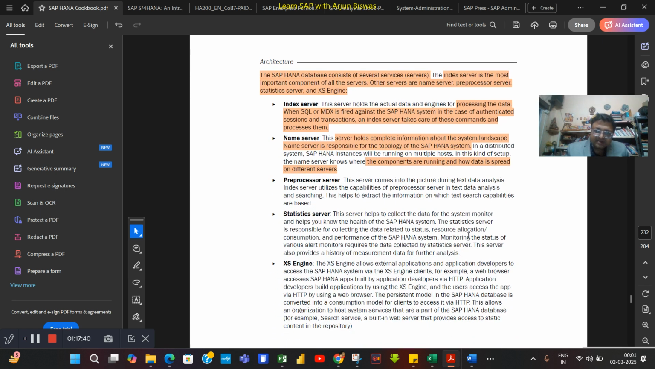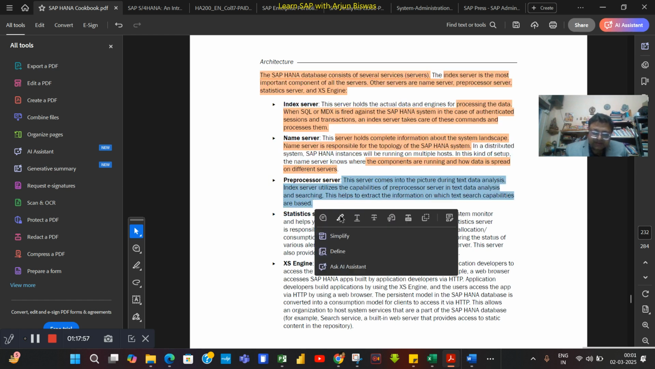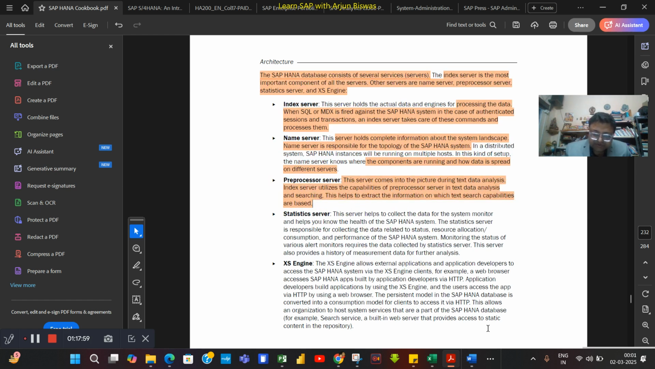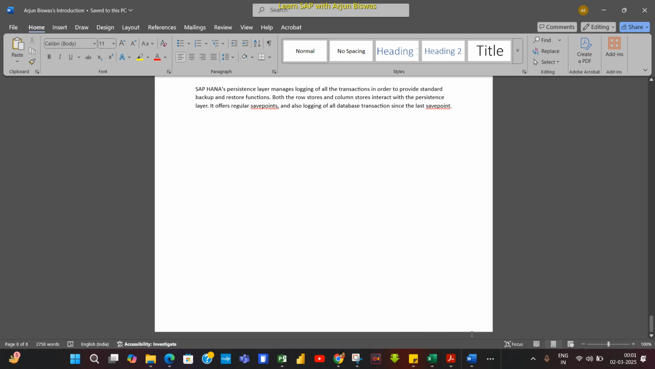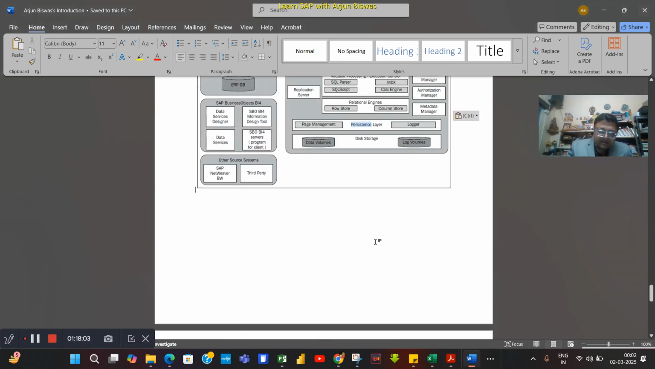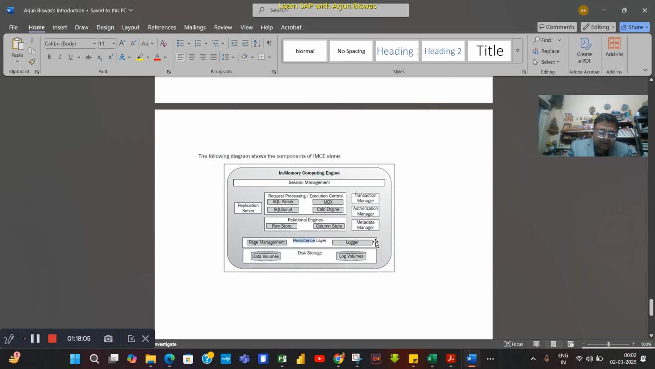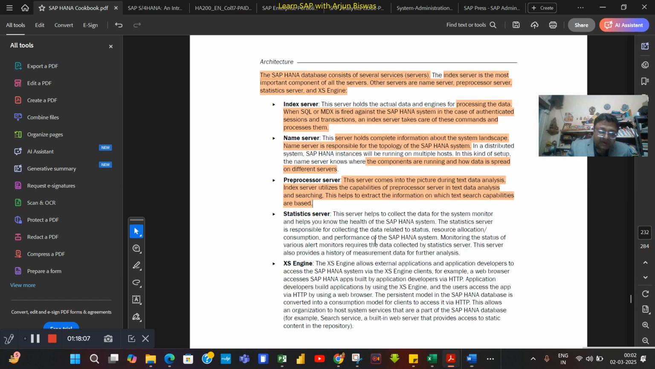Preprocessor server: this server comes into the picture during text data analysis. The index server utilizes the capability of the preprocessor server in text data analysis and searching. This helps to extract information on which text search capabilities are based. So the preprocessor server is for text data searching. And the persistence layer, that is another thing.